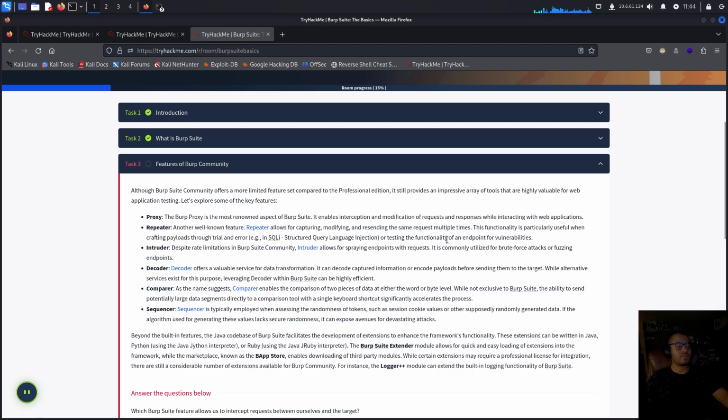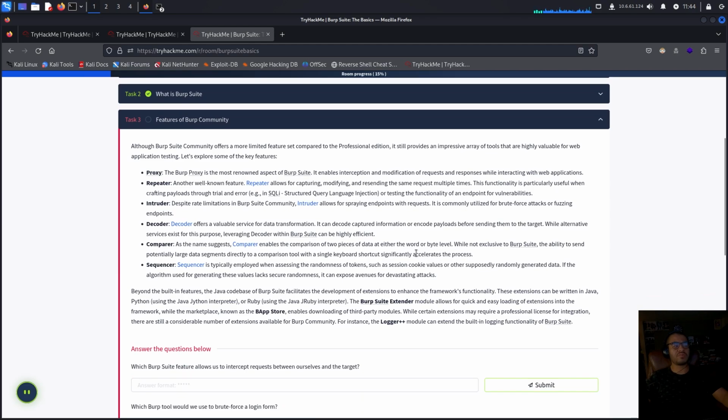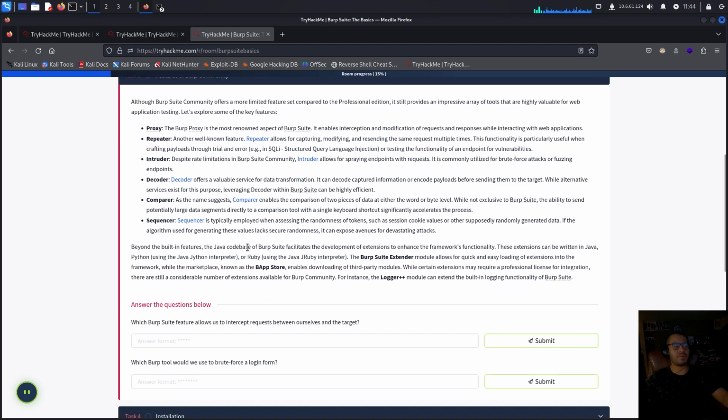The Repeater, another well-known feature. Repeater allows for capturing, modifying, and resending the same request multiple times. This functionality is particularly useful when crafting payloads through trial and error in SQLi, structured query language injection, or testing the functionality of an endpoint for vulnerabilities. The Intruder: despite rate limitations in Burp Suite Community, Intruder allows for spraying endpoints with requests. It is commonly utilized for brute force attacks or fuzzing endpoints.